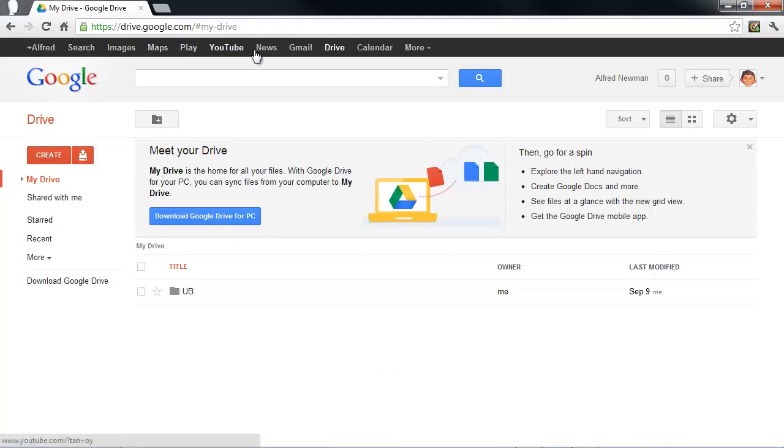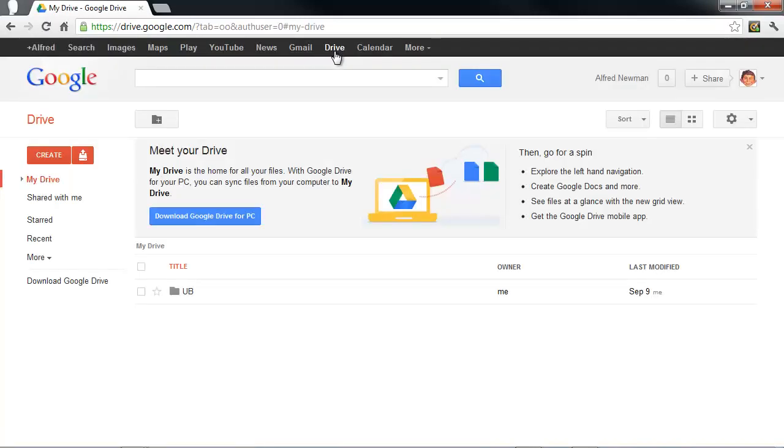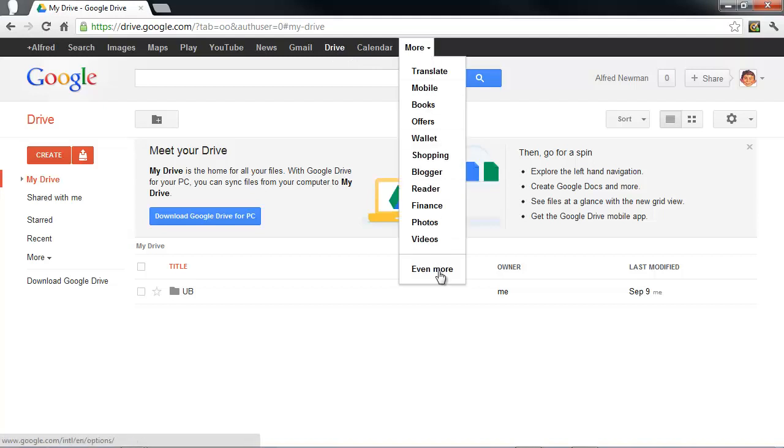This will bring you to your Google account, and if you don't see this exact screen, note that along the horizontal menu bar there are a number of options here, but you want to make sure you're in the Drive area. So click on the Drive option in the horizontal menu bar. By the way, you may see this under the More menu if you don't see it at the top of the screen.